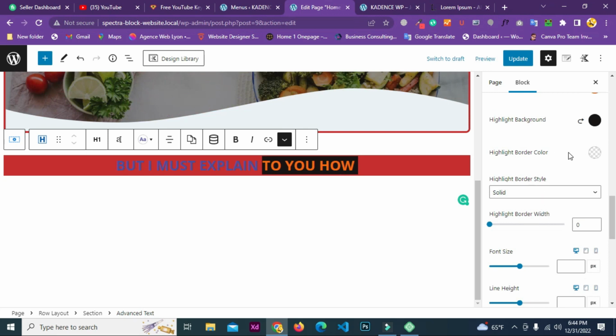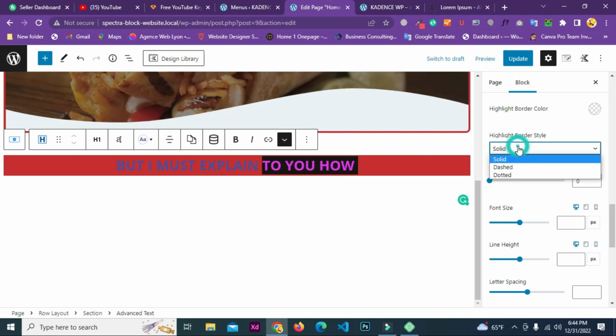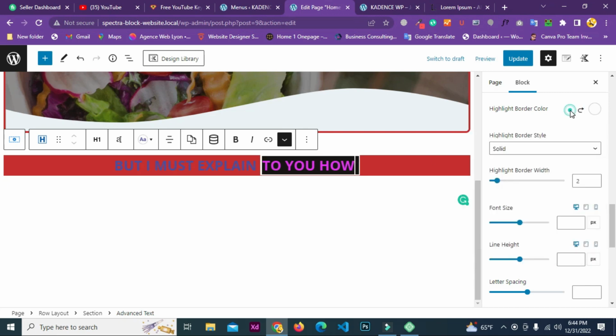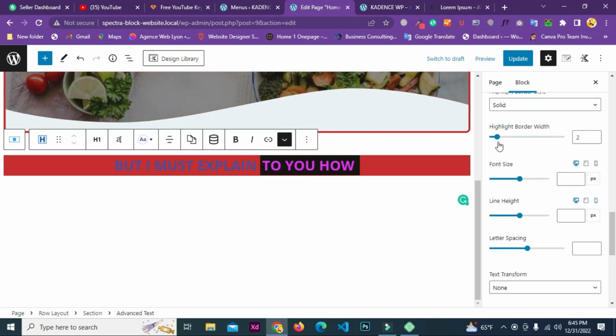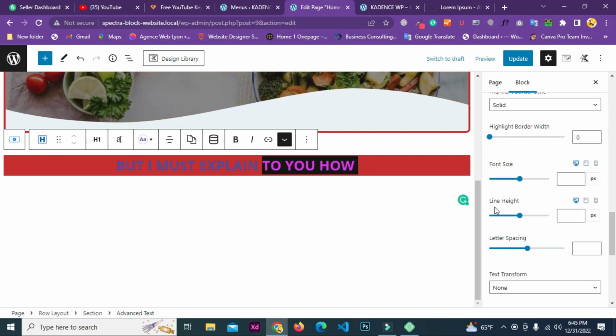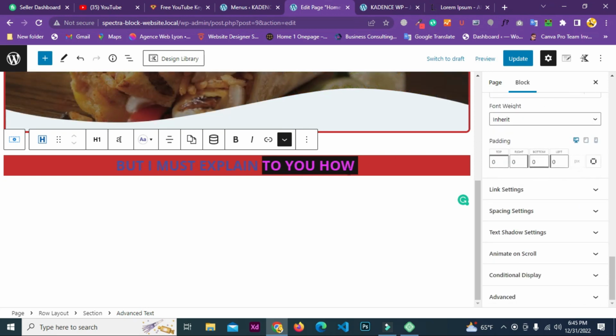So, highlighted background. If you want to add a border style, a solid border, or border radius, or a border color, you can add a border color. So you can add everything. If you want to reduce the font size, line height, letter spacing, etc. If you want to add padding, top, bottom, left and right.